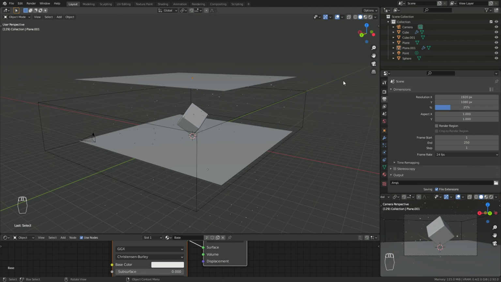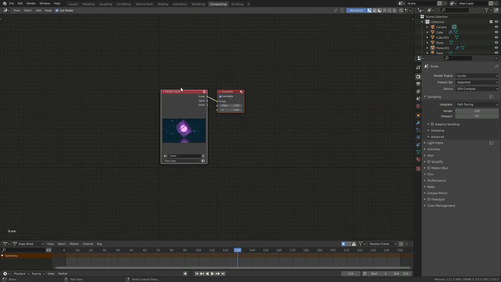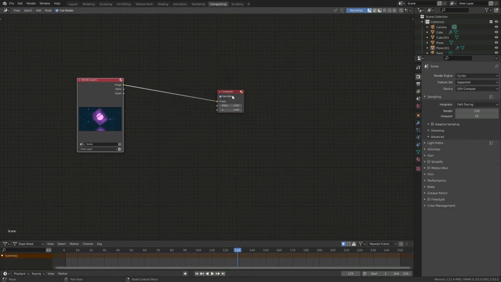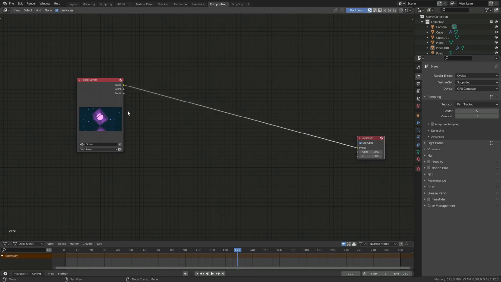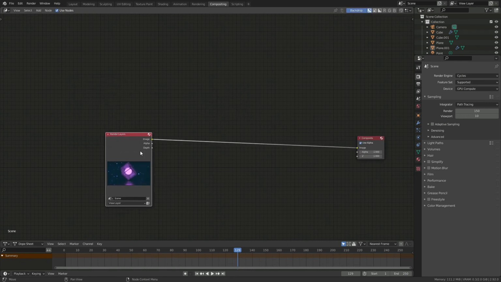After finishing the render, go to Compositing tab and check the Use Nodes box. Now you can see the nodes. Hit Shift A and type Viewer and hit Enter. Plug the render layer image to Viewer node image.